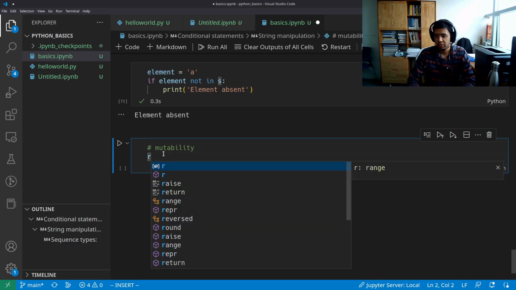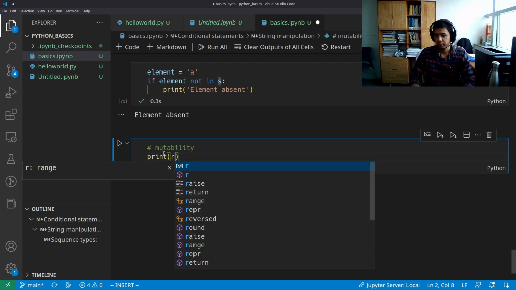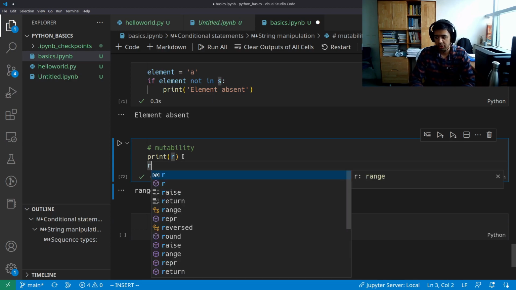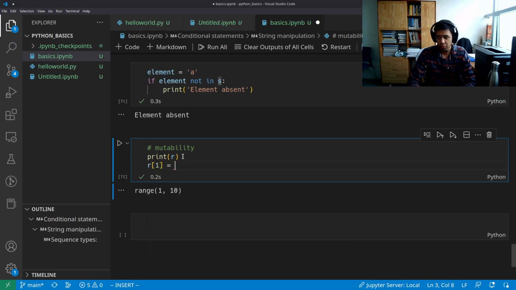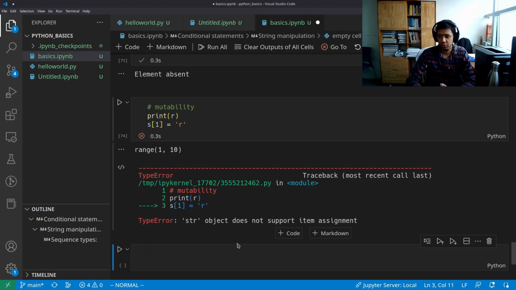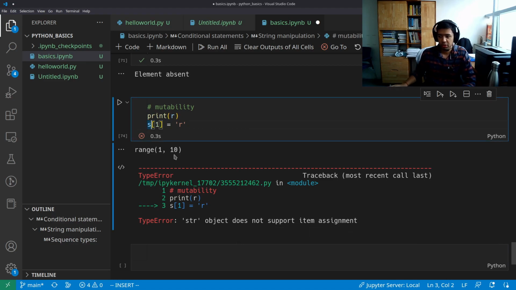Now I have R, which is a range, right? Suppose I want to change one element of R. So I want to say that R of 1 should be equal to 4, right? I can't do that because it does not support reassignment of elements. But can I do it on a string? It does not support it. So all of these objects, the string, the range, or the tuple, do not support reassignment.